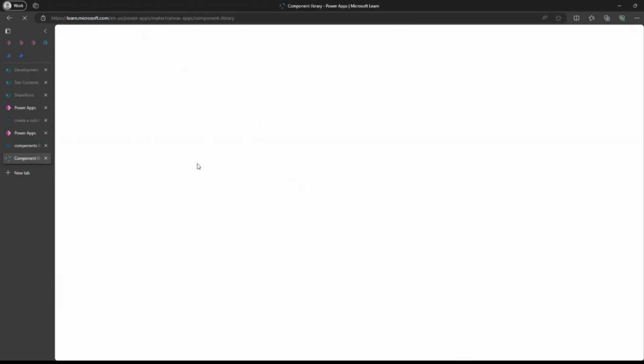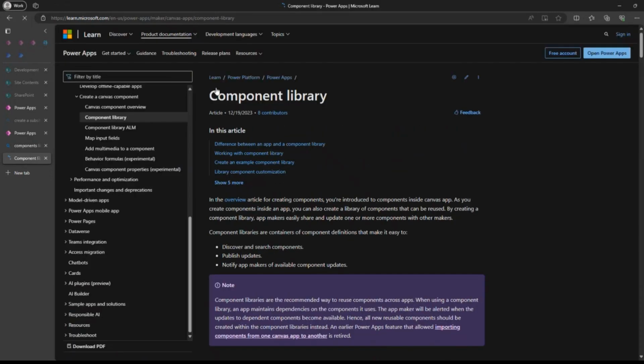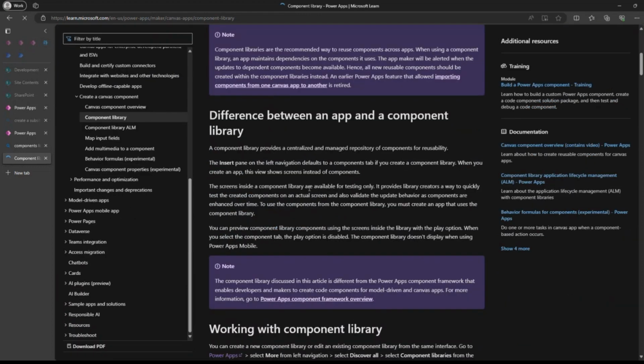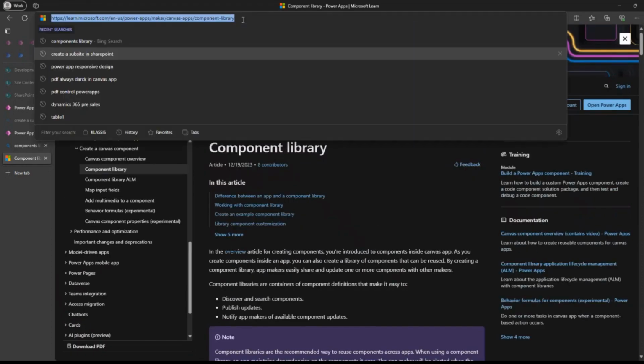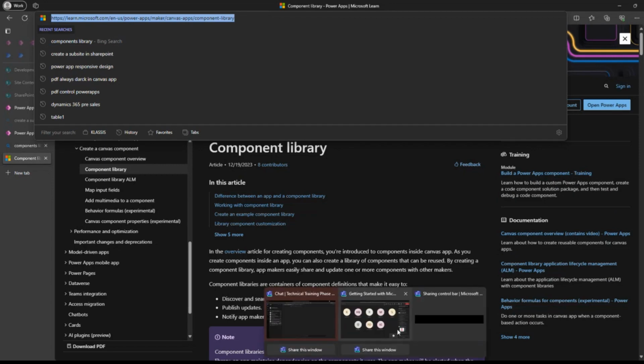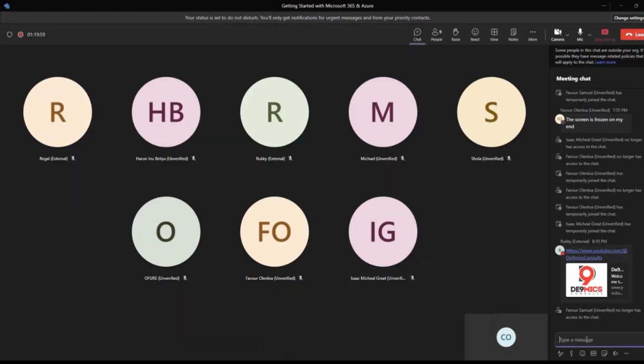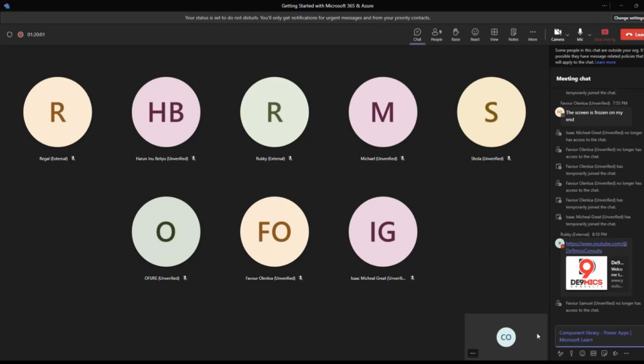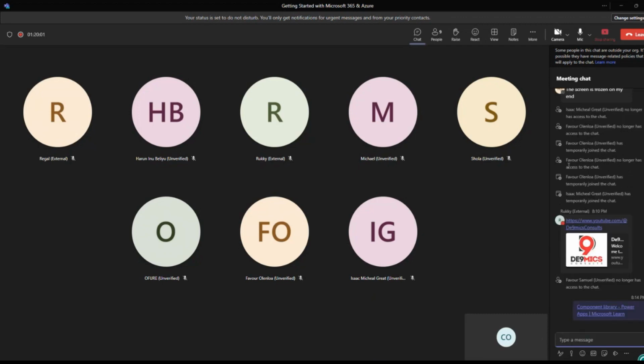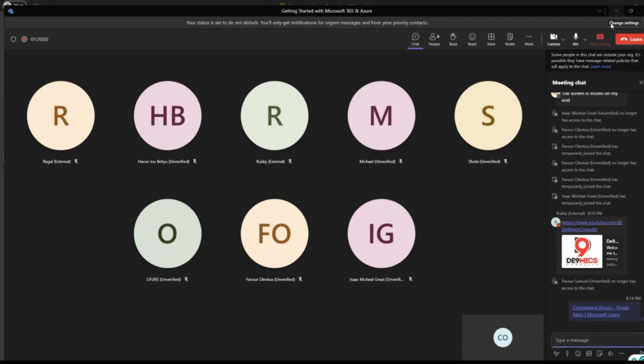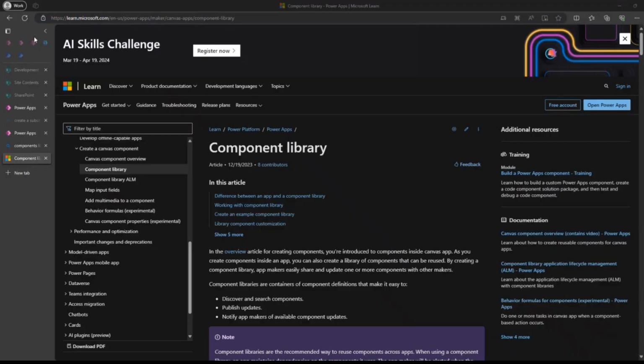If you have this link, one moment. Yes, this is fantastic. This is the component library. Rookie, if you can also help me put this link in the chat, that would be really great. But I'm going to put this one up. If you have some time, you can have a look at this. This is the component library, the one that we're discussing today.